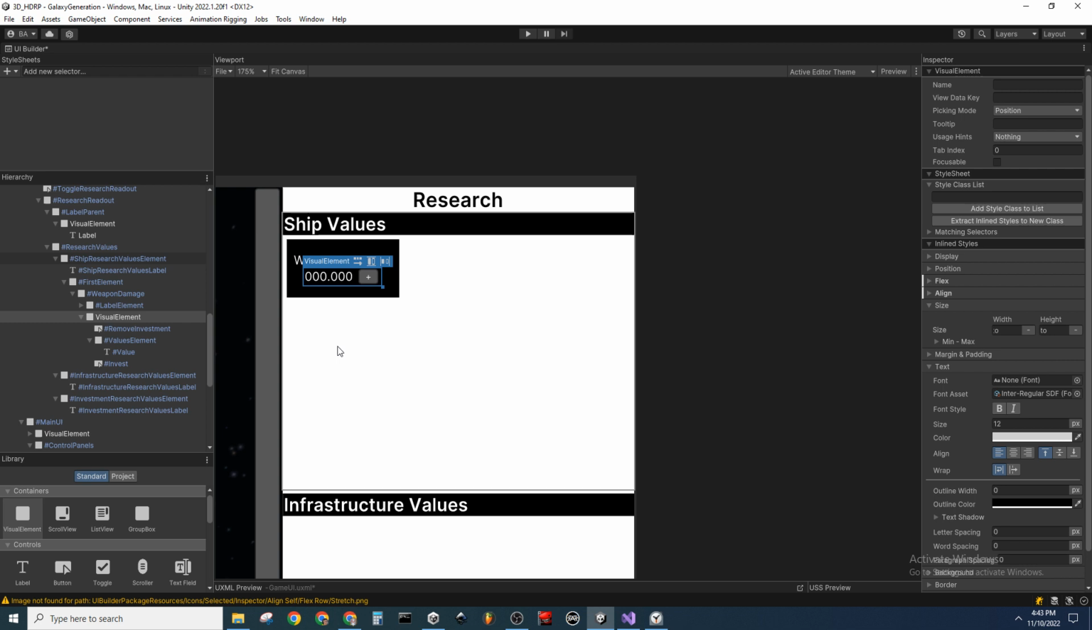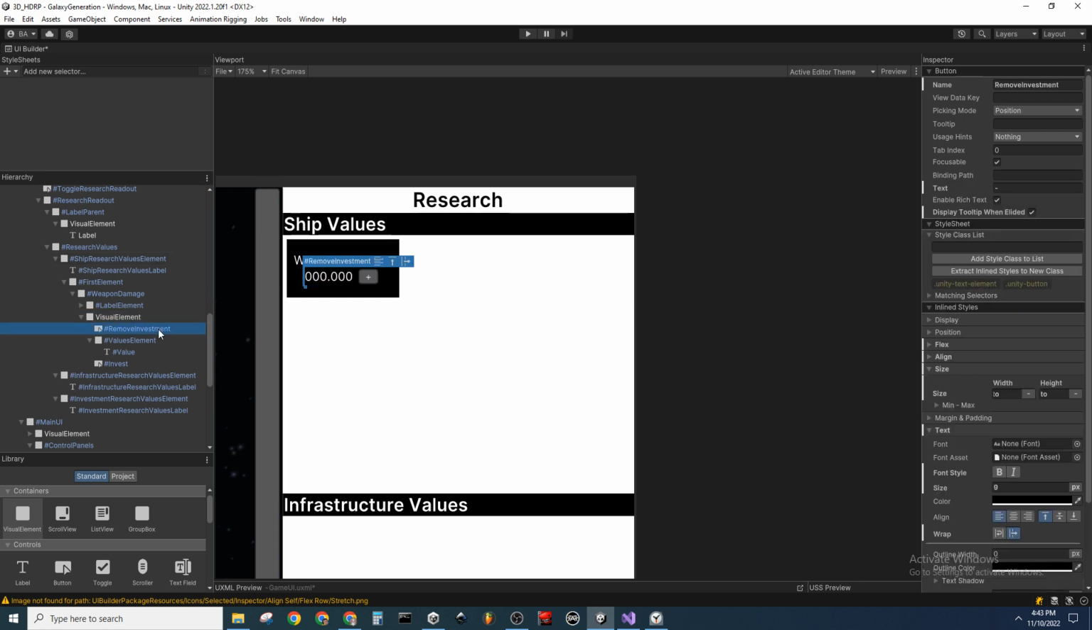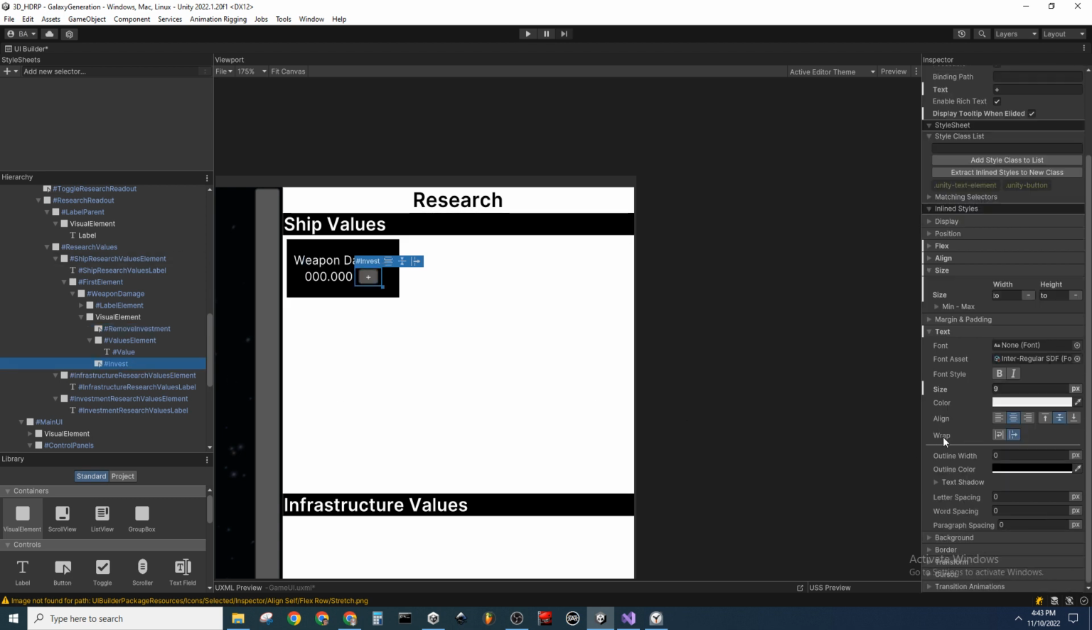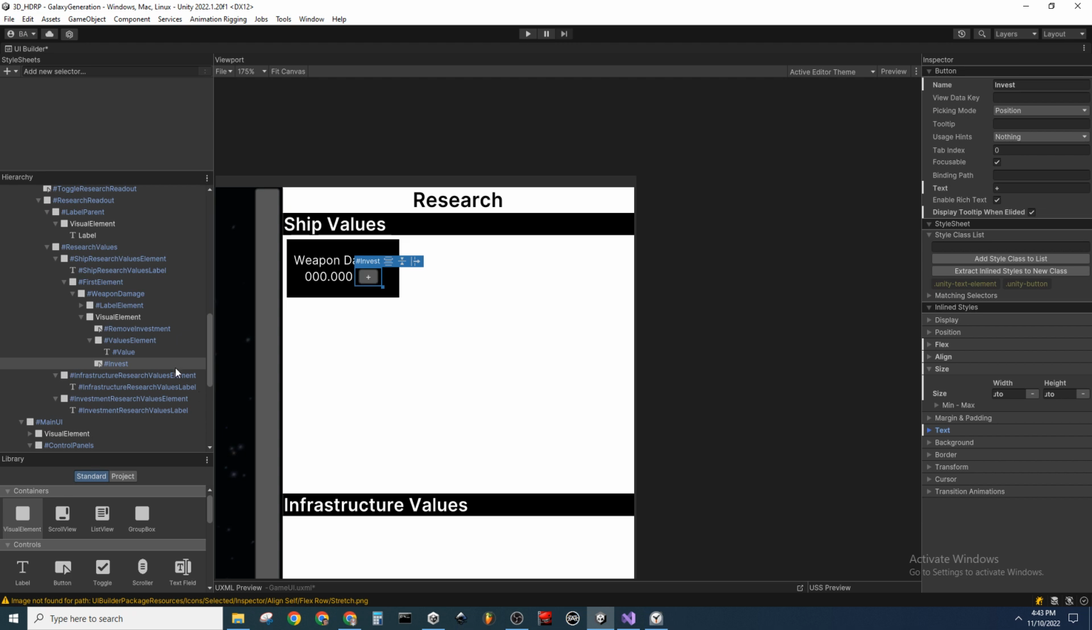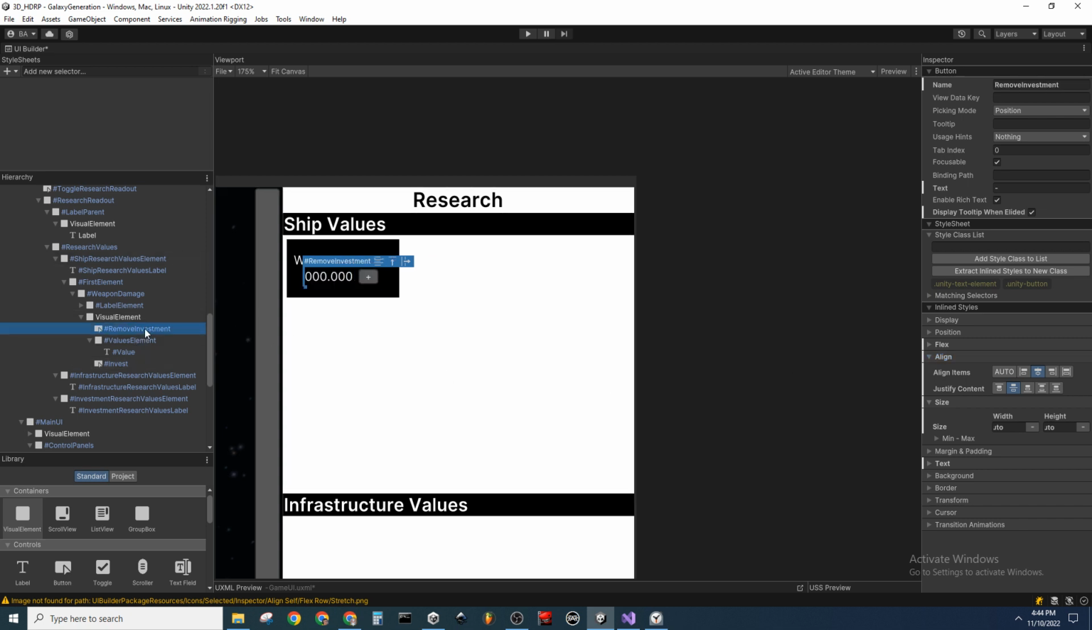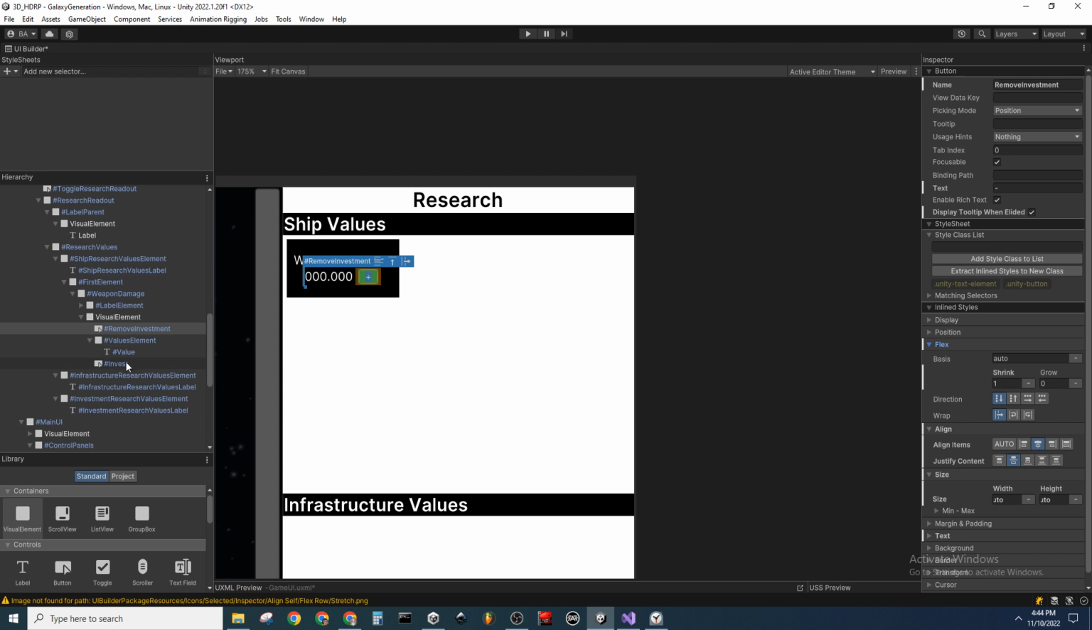Okay, I'm not getting anything different from that. This first button is like trying to determine what the heck is even different. They're both set to auto. The alignment's the same. Flex is 1, 0. 1, 0. Yeah, it's picking mode position. Yeah, I don't know the difference. I don't know why this one's breaking on me.